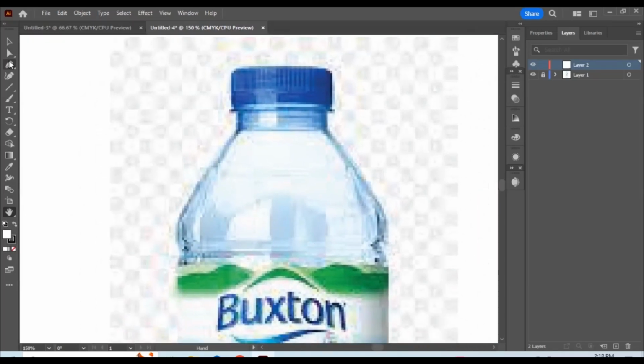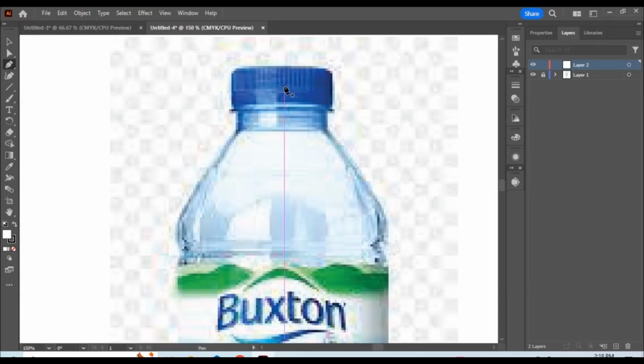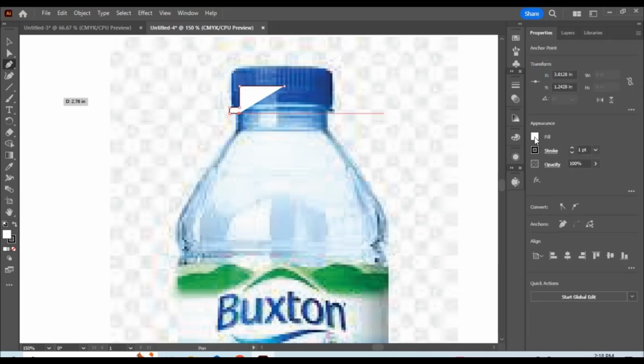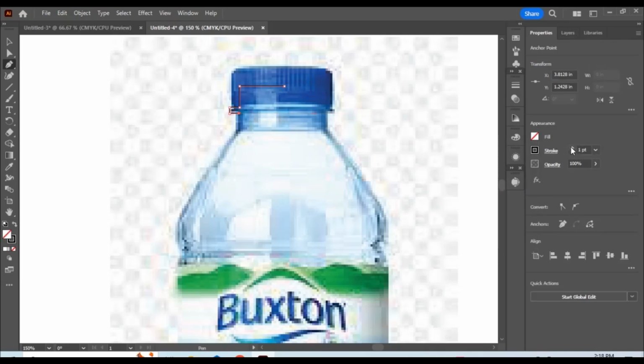So let's start to make the outer shape using the pen tool. Using smart guide, we get the center point of the object. I want outline only, not fill color. So in properties, set fill color to none. And for stroke size, I would like to set it at 3 point.